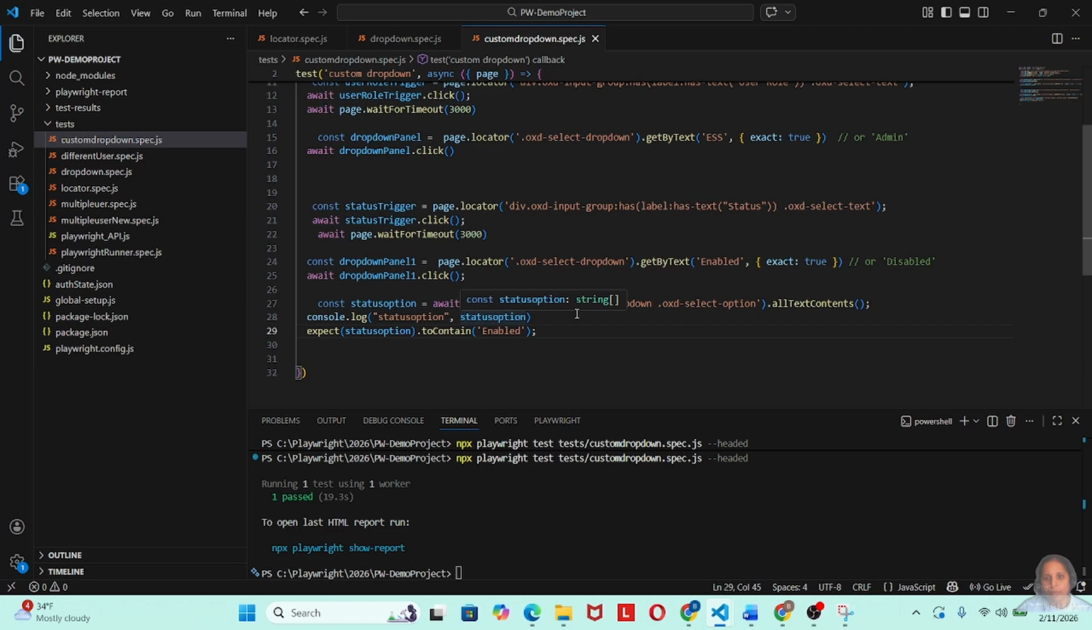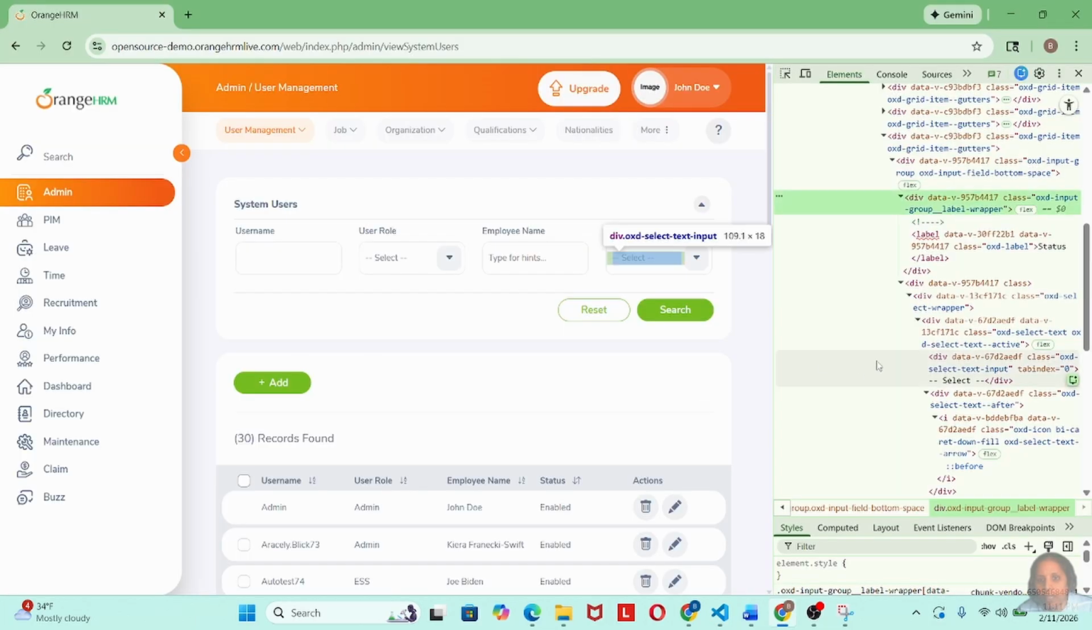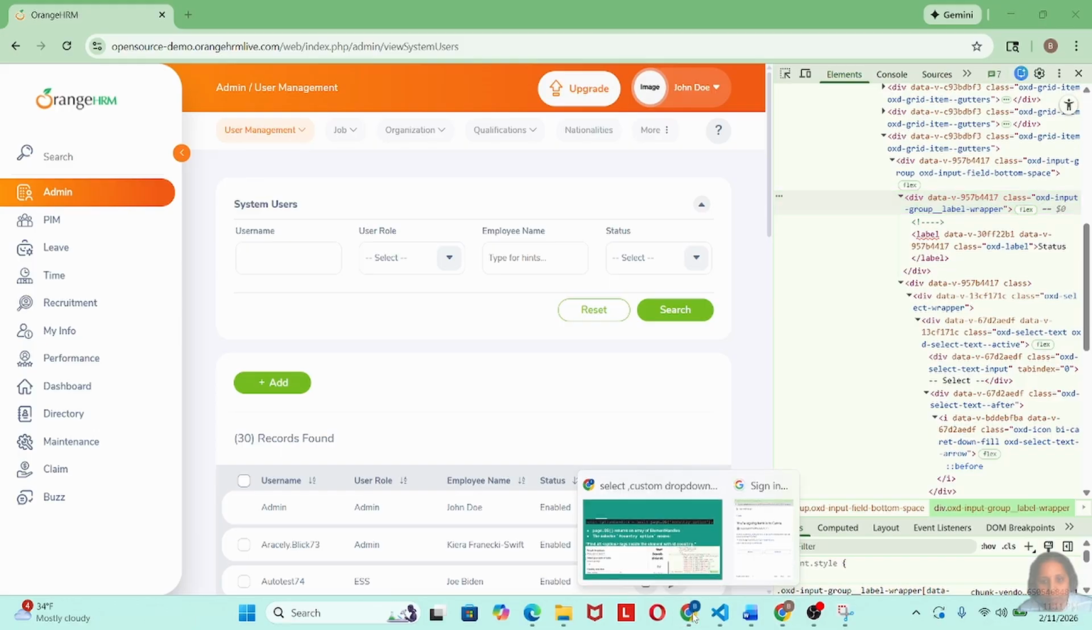Okay, so if you want to bring all the contents, then you can use, as I already told, this allTextContents. You have to give the locator. So here we have given the locator oxd-select-dropdown, and then option oxd-select-option. Okay, when you freeze the page, you can see it is now unfrozen. I'm not sure, I have the screenshot, maybe I'll try.